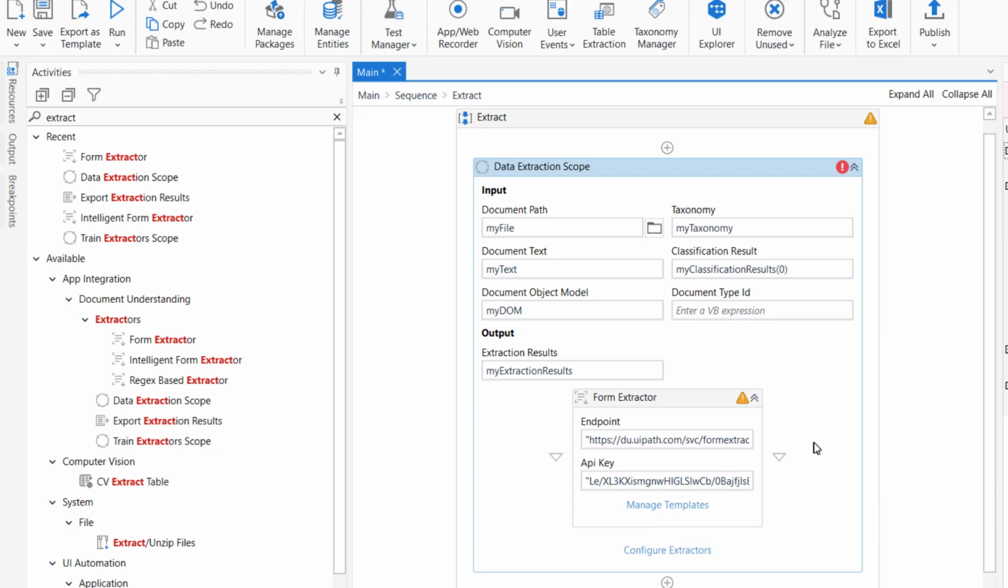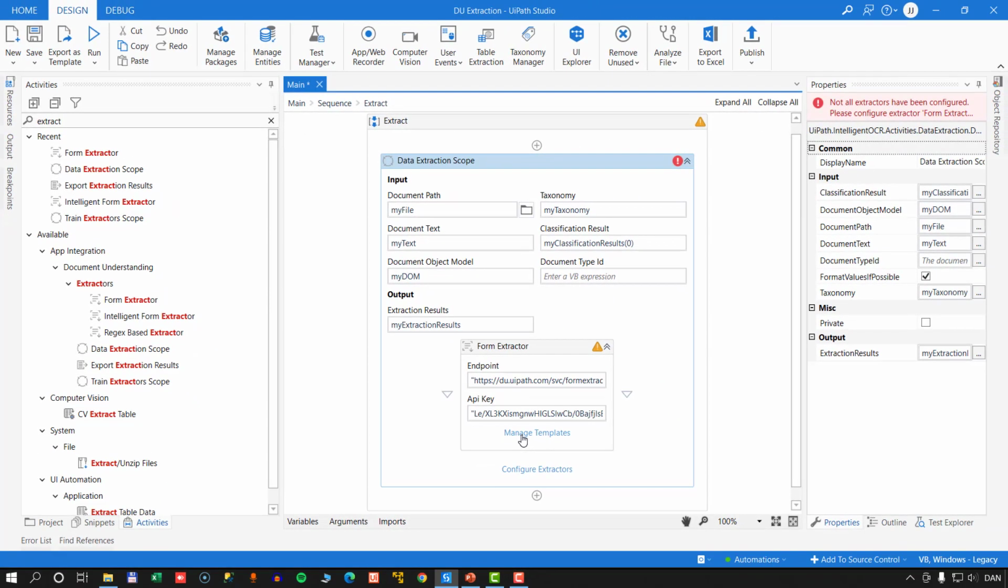There we go. And now it's still coming up with these warnings because it's not quite happy yet. What we need to do is manage or create some templates. Basically, we take a sample document that is like the ones we want to extract data from, and then we show the extractor where in this document the actual data is located. So let's try and do that now.